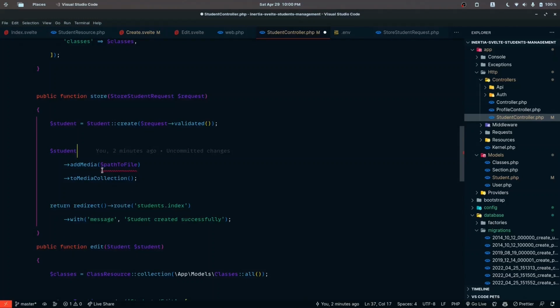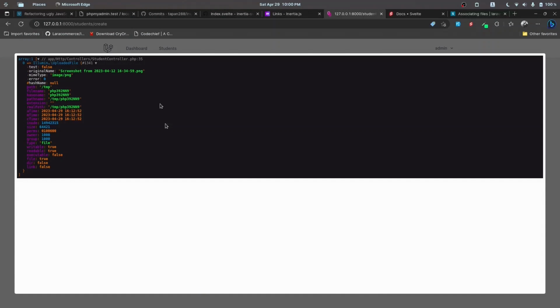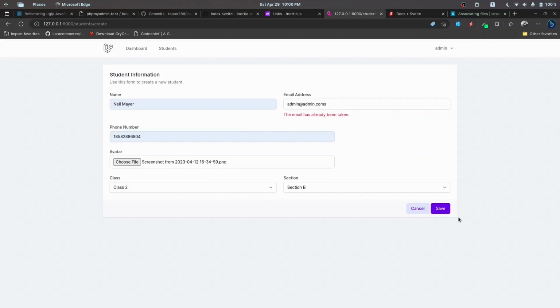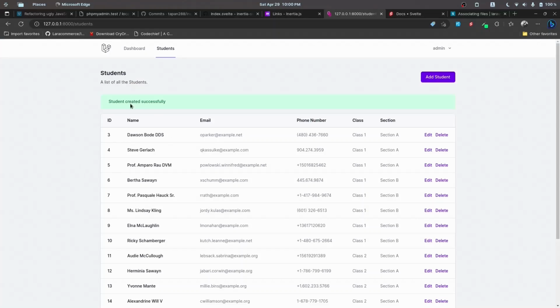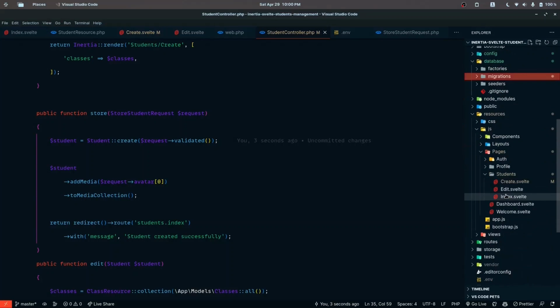Okay, so we want to add the media from the avatar input, and we want to get the first item, and we also need to pass that to media collection, and this should now add or upload the file and do all the other stuff for us. So yeah, let's go ahead and test this out. And okay, we already have this file, so let's save this and we are redirected to the index with the notification that the student was created successfully.